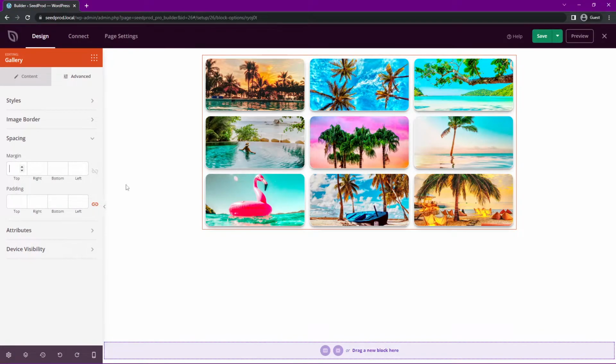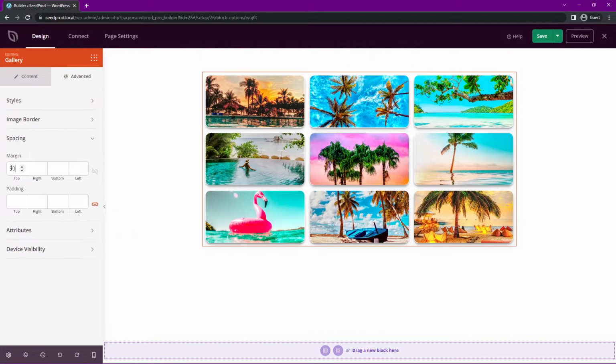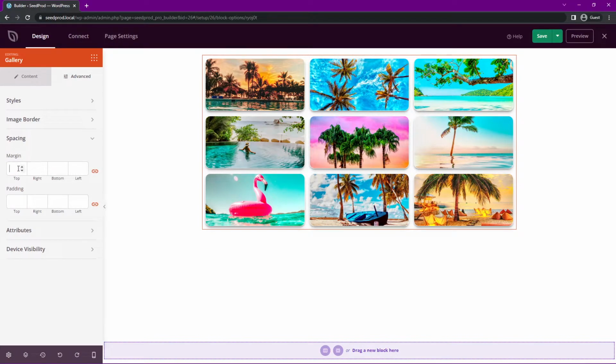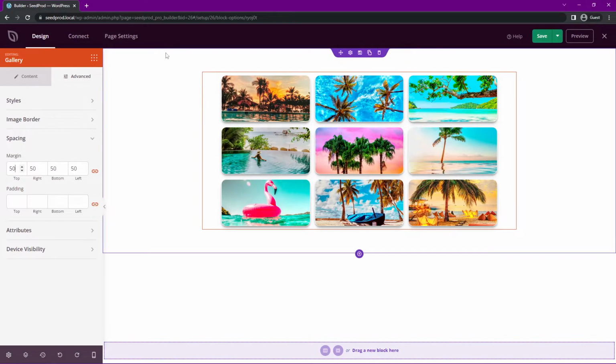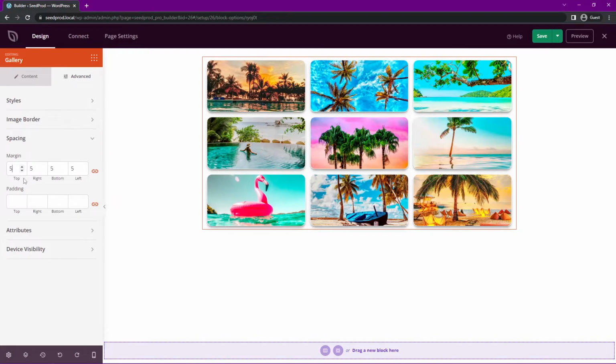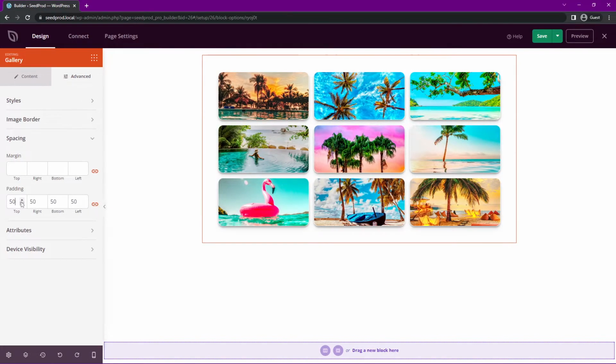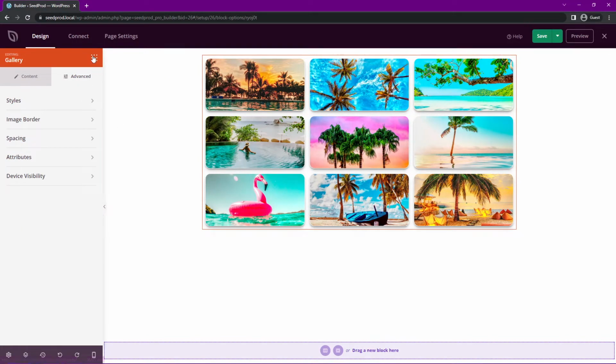So this is actually around the whole image gallery here. So if I put, say, for example, 50, there would be 50 at the top. Let me just connect all of these so you can see it on all sides. So if I put 50, you can see there's 50 on all sides of the gallery for margin. And the same thing for padding as well. Great, there you go. I think that looks really good. It's simple, but it's classic and it looks really great.